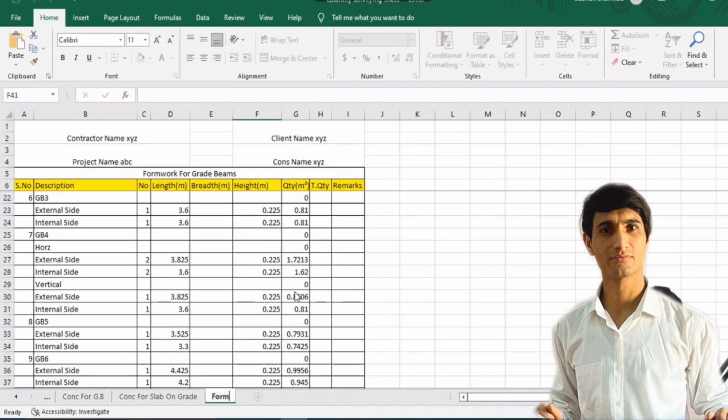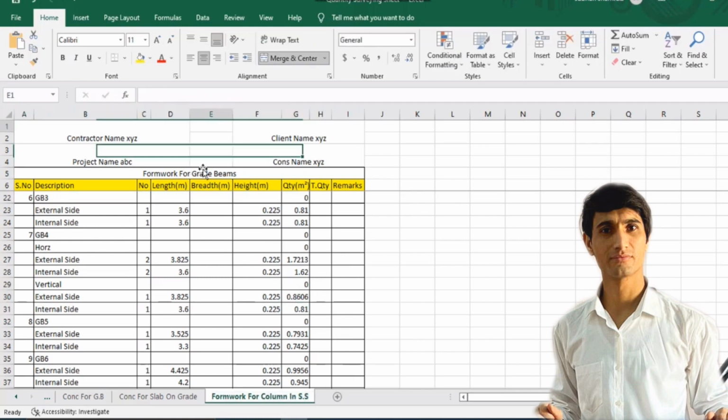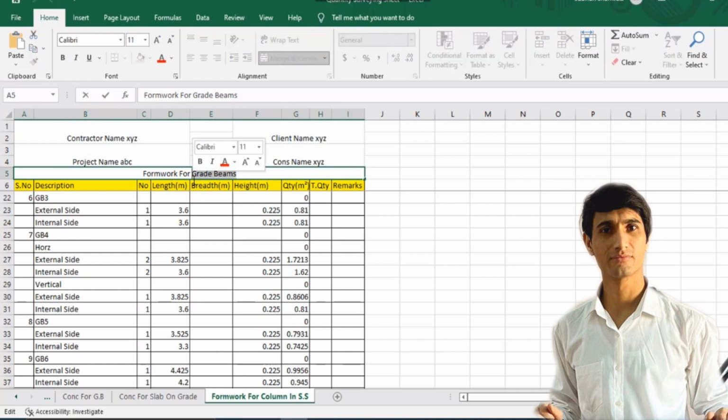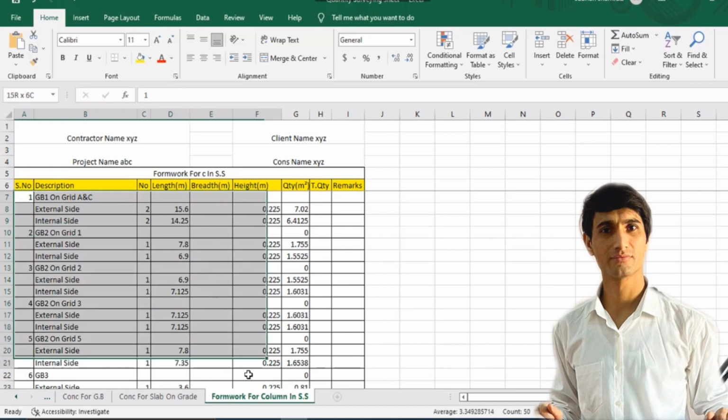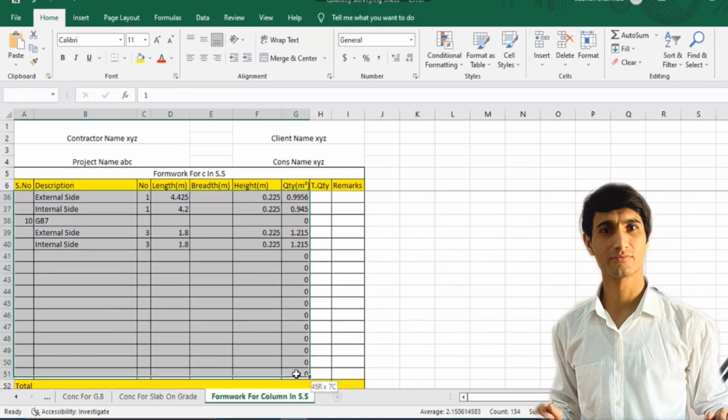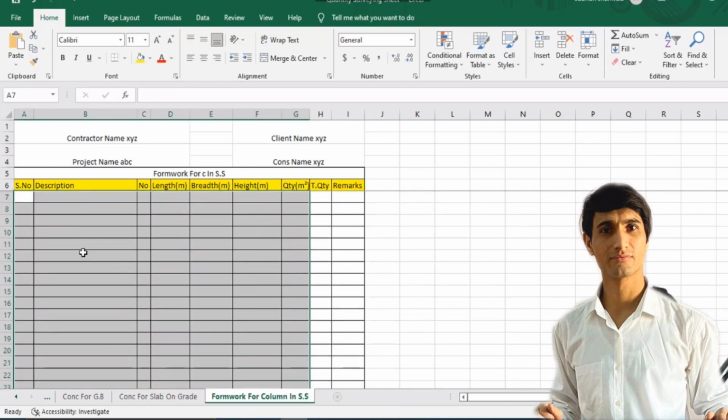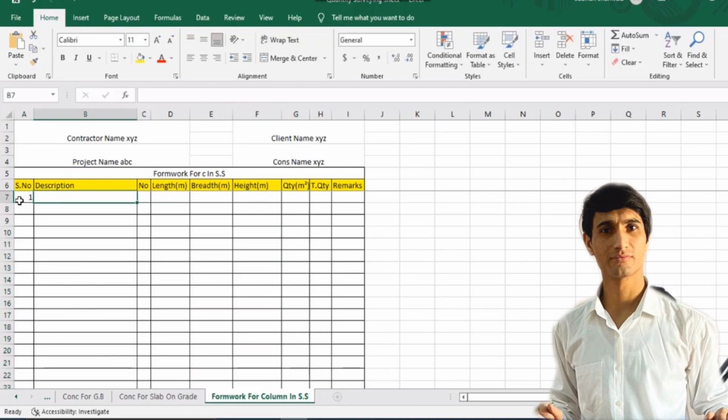Formwork for columns in superstructure. Then delete all of this stuff from here. All of this stuff, we do not need this one. So it is easy. Number 1, column in superstructure, and it is C1.